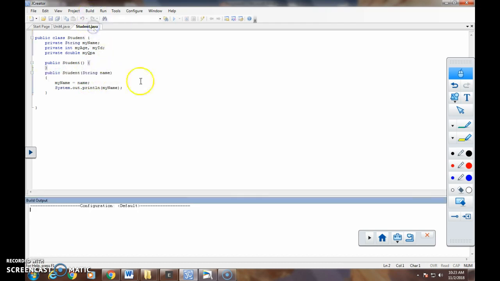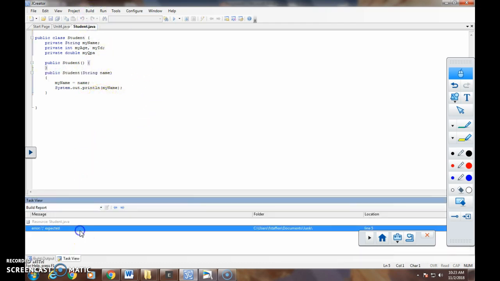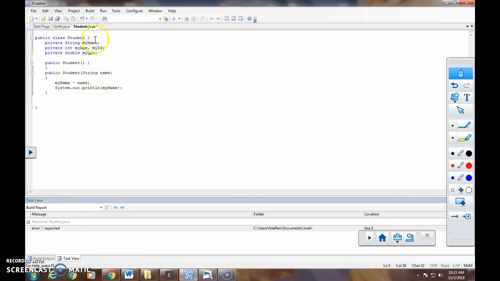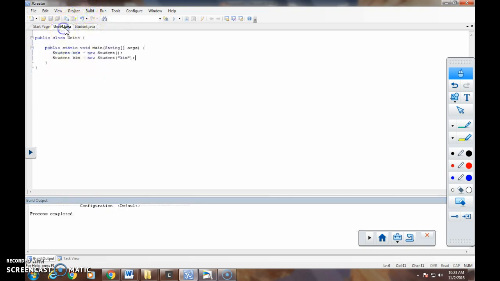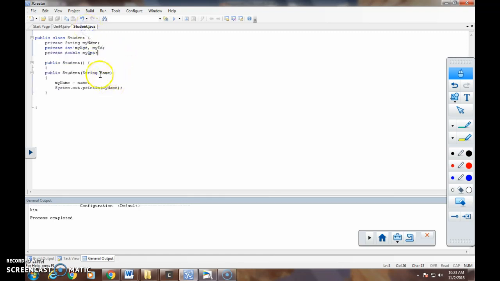First I've got to build this, and it's expecting a semicolon right here. You always have to build it, and then go to your other one and build it as well. Then you can run it, and notice Kim is outputted. So Bob was created, Kim is created. It says go ahead and run this constructor that takes in Kim. So this one runs. Name, which is Kim, gets assigned to my name, and I output my name, and notice Kim was outputted.